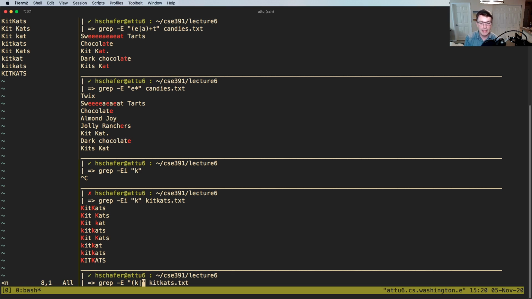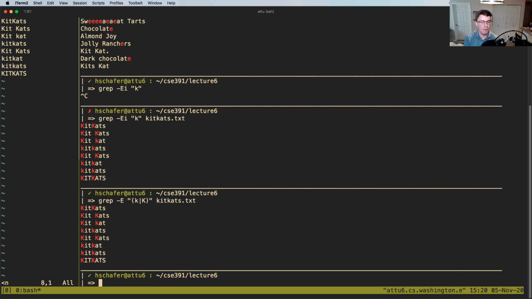And the way we could do that is with this or. So here, I'm going to put lowercase and uppercase k. Right now, we don't necessarily need these parentheses. This is equivalent, but we're going to include them because I know I'm going to add some more stuff later. So this finds me everything that's the same. Great.